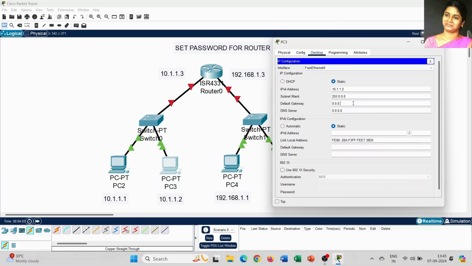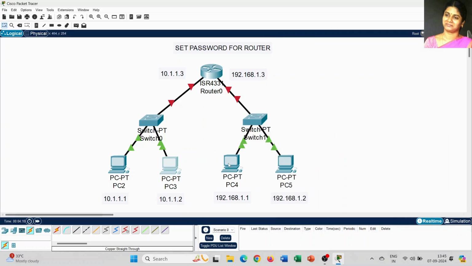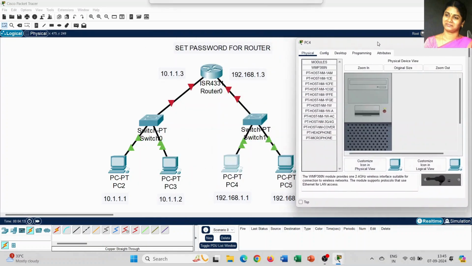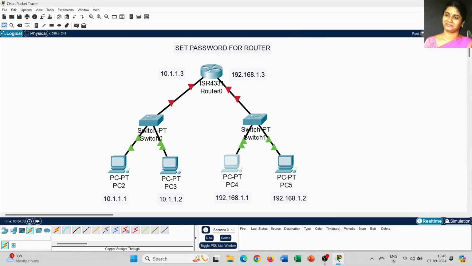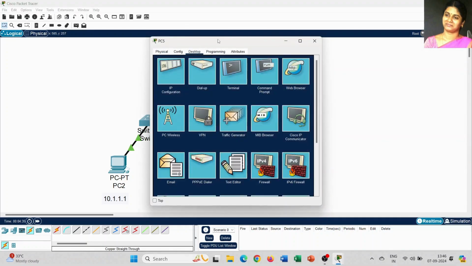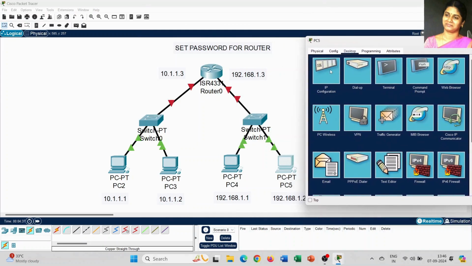This is the second IP address I am going to set, for PC3. The same default gateway address we are going to use for the router, but the IP address will be different. The default gateway address is the same for both PCs. For PC4 it's 192.168.1.1. It belongs to class C, and the default gateway address is 192.168.1.3. This is the important address we have to set when we connect 2 different LAN connections.